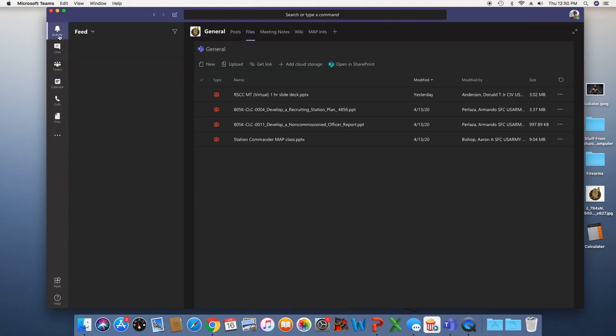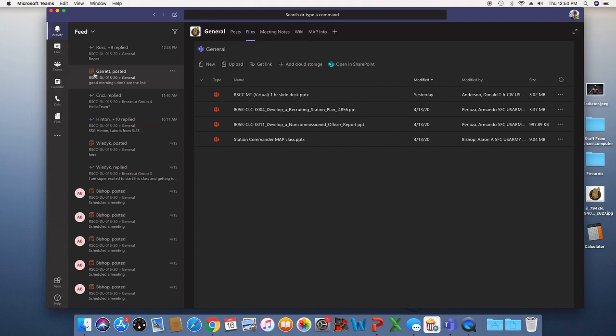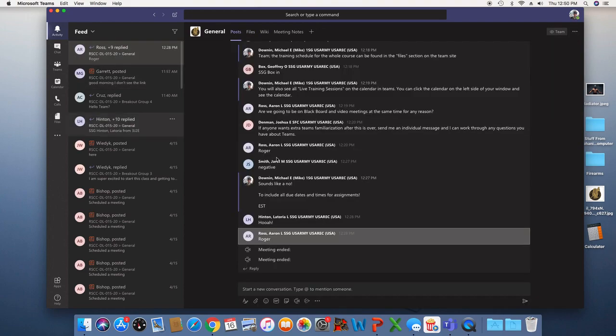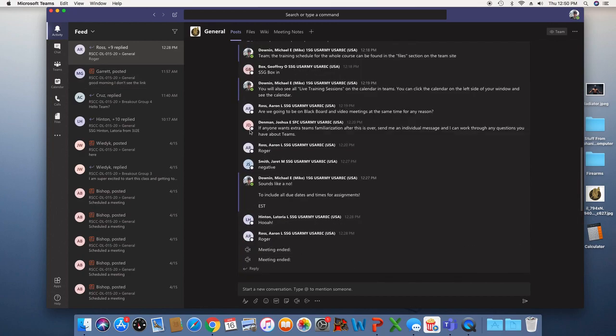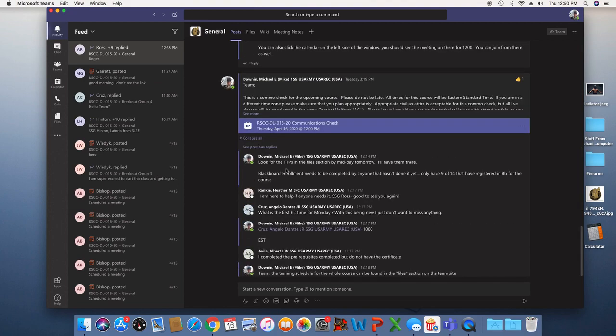At the top, you have the activity bell. Basically, anything that happens in your feed across all of your teams will show up here. And so you can go in and you can click on these different things and you can see where activity is happening. So this was activity that just happened during a commo check that we had for RSCC 01520 distributed learning. And basically all the activity happened right there, and you can click and follow along there.